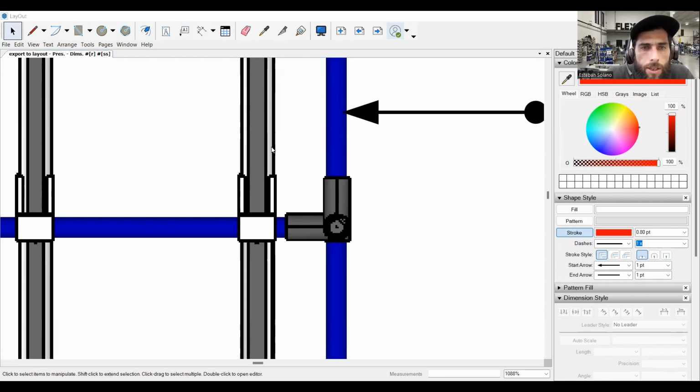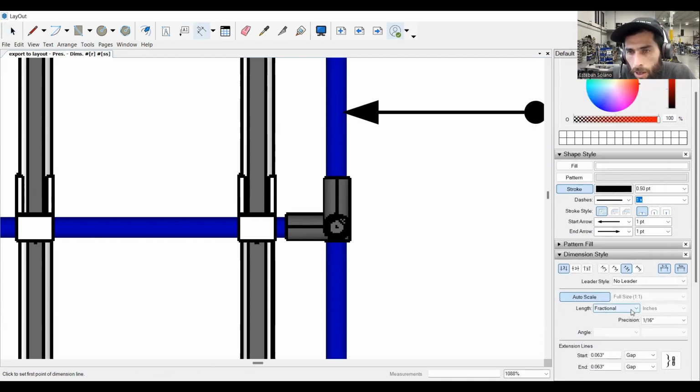Yeah, you can change decimal inches to metric. It all changes, exactly, Peter. If you want, it's just about clicking on the dimension tool and switching all those different ones there. Again, it's just a matter of the precision that you're looking for.